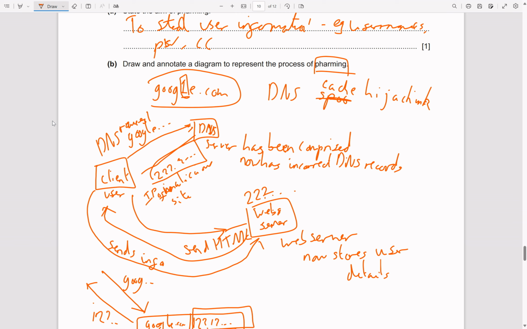So what's going to happen again, this DNS server here has been compromised. When the client sends a request, it's going to ask, what is the IP address of google.com? The DNS server is then going to send back this incorrect IP address. The client, so the web browser, is then going to send a request to that IP address. But of course, this IP address is of the malicious web server. The web server then sends back the pharming page, which could be the fake Google login page.